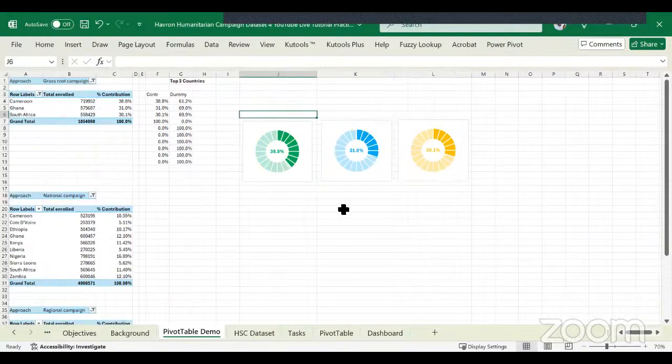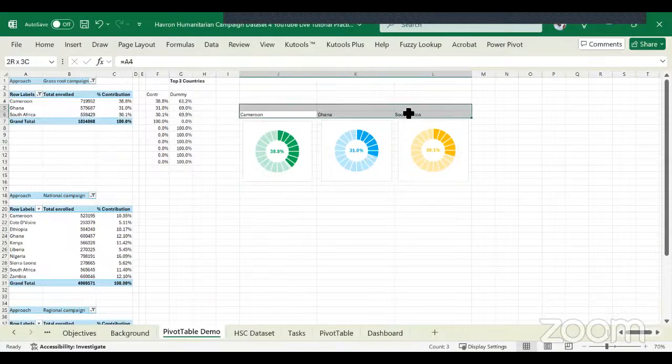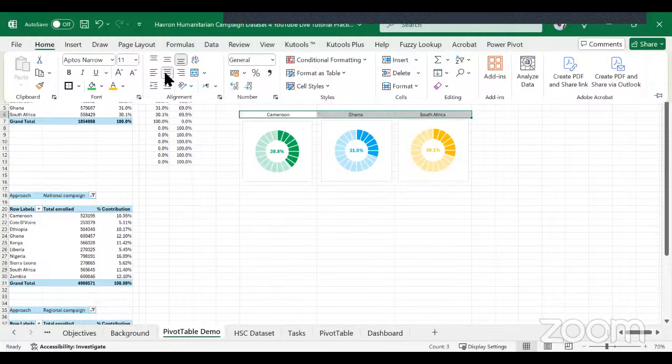link this one to this here. I'm going to link this to this, and I'm going to link this to this. Okay, so let's run some formatting here again. All right.